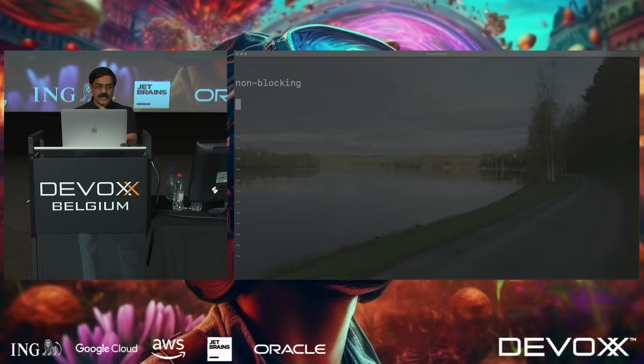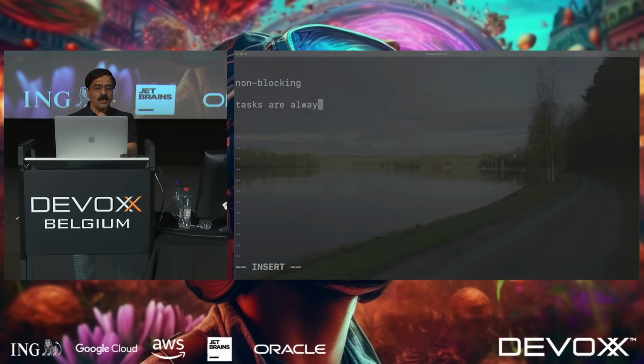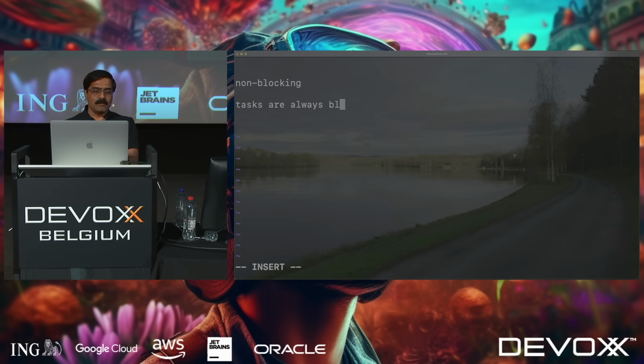So in general, you could say tasks are always blocking, because you cannot execute a task which requires a response without blocking. If I say a cup of coffee, please, I've got to wait for the coffee before I can move forward. If I say I need data from a remote service, I've got to wait for the data from the remote service. If I want to open a file and read the content, I've got to wait for the file contents to come. So I cannot just keep doing stuff without blocking. Tasks are always blocking. However, the question is, what does the thread do?